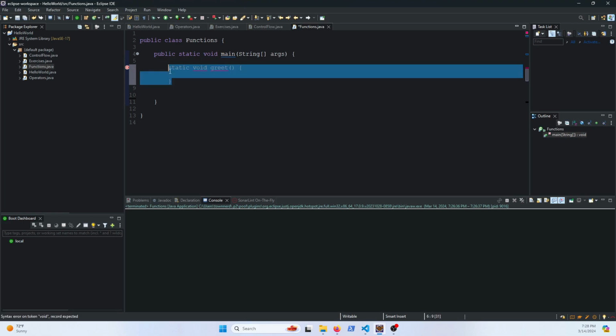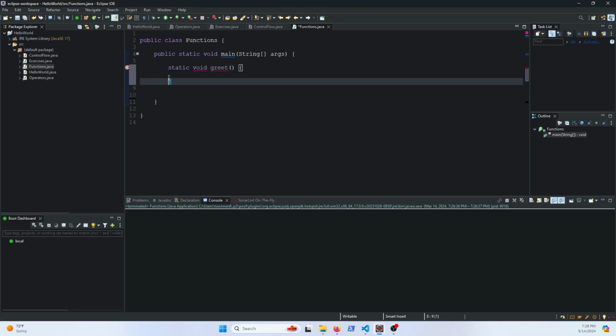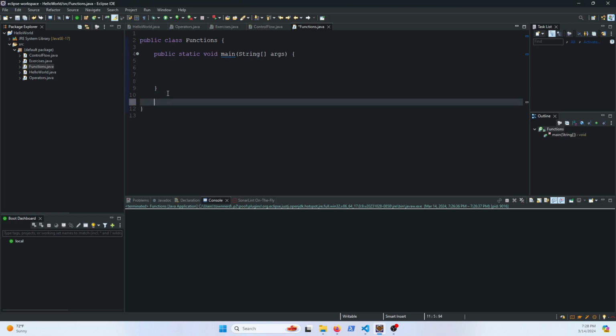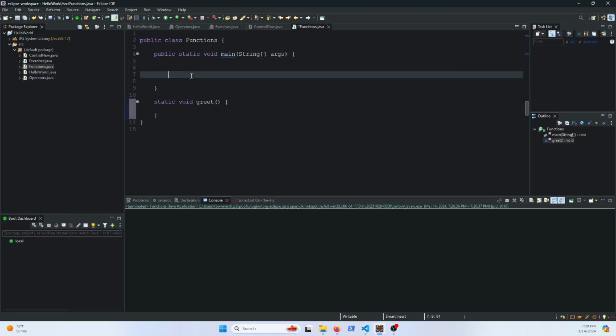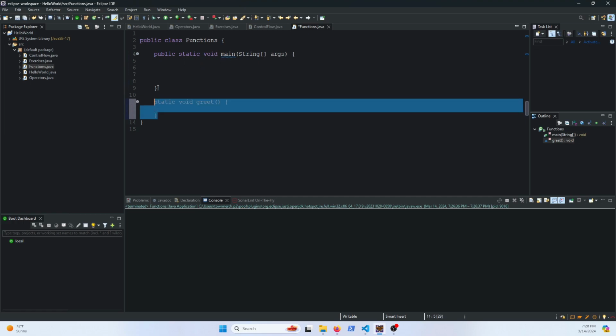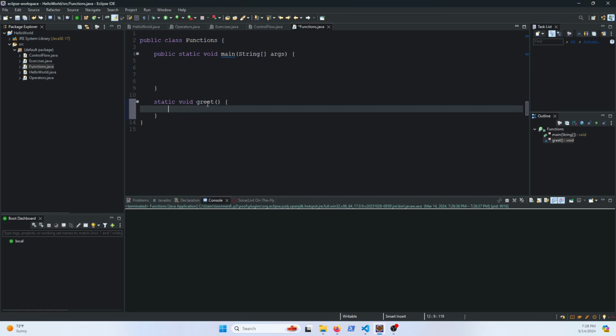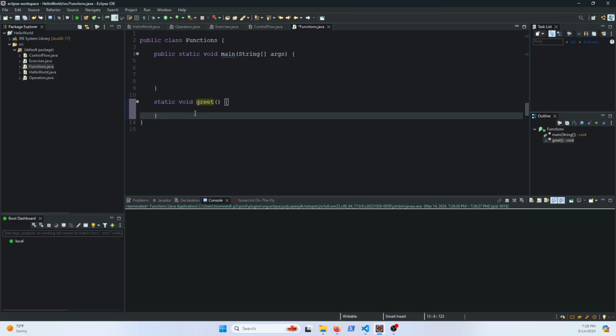Oh, I'm sorry. Let me remove this. You can't write methods inside another method, so that was my bad. I was inside the main method when I really needed to be creating it after the main method as its own separate method. So here we have static void greet. This is a static method we've created, which means it's accessible anywhere in the project. Void, this is not returning anything to where it's called from. The name is greet. It takes in no parameters, so just empty parentheses here, and then an open and closed curly brace.